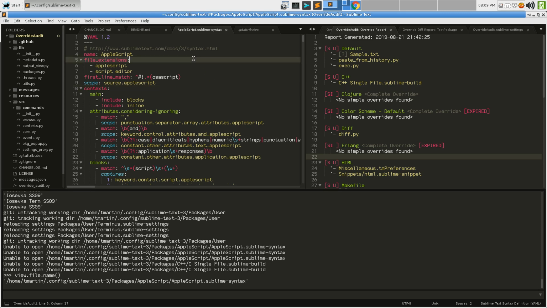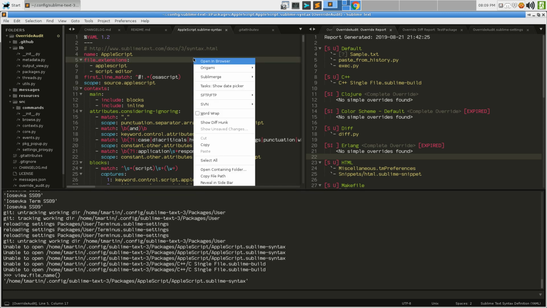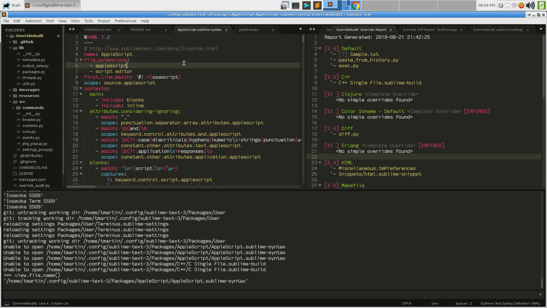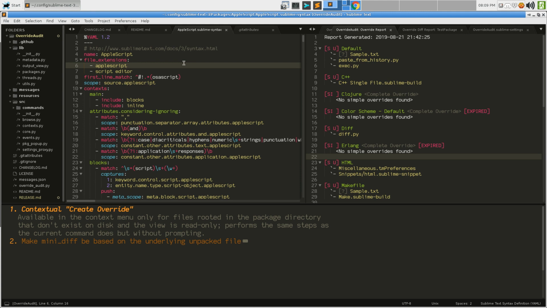override created. What if you could right-click on this and there was an item here that said override this resource? Which would do the exact same thing as choosing it the other way. It would promote this buffer in a way that it becomes an override. That's what contextual create override is going to be all about here.